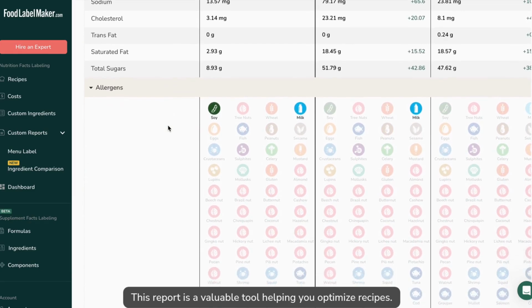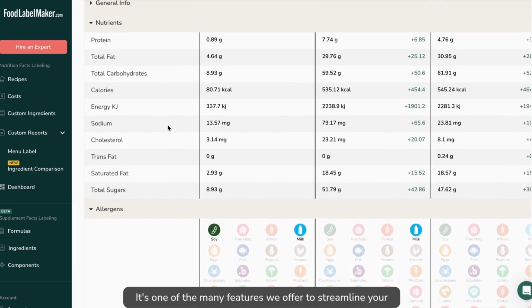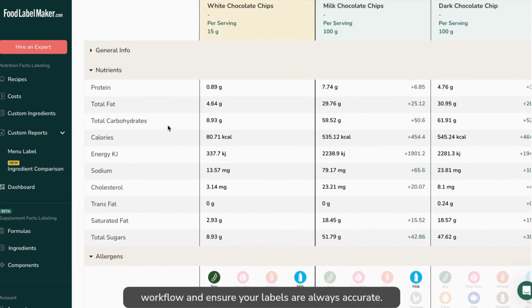This report is a valuable tool helping you optimize recipes. It's one of the many features we offer to streamline your workflow and ensure your labels are always accurate.